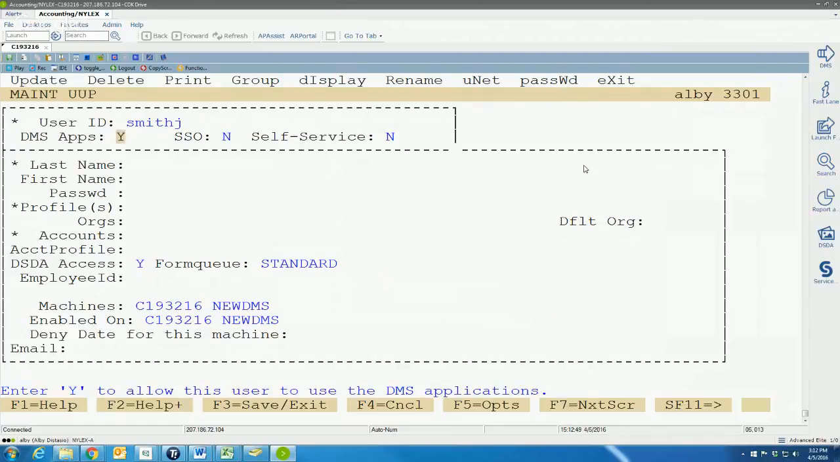Now, what's DMS apps? DMS app, I don't know, something new. Just leave it alone? It's something new. I leave it alone. SSO, leave it alone. Self-service. Leave all this alone. This has to do with like self-service. So enter.